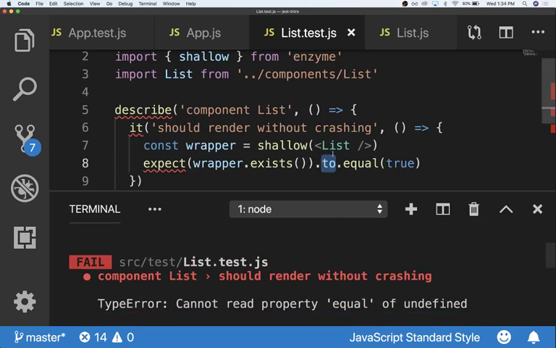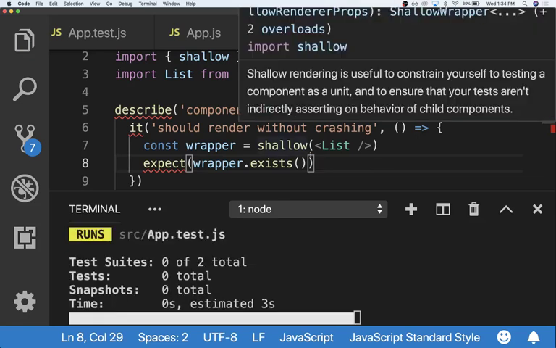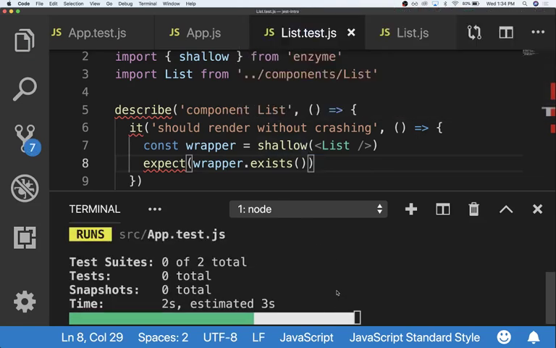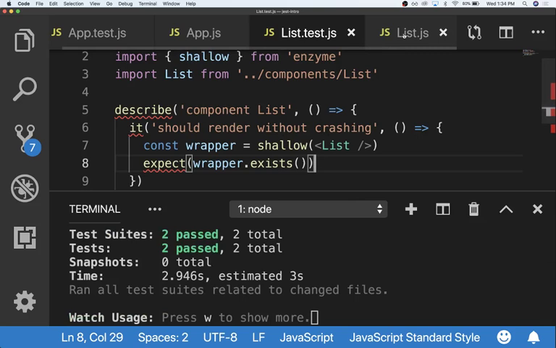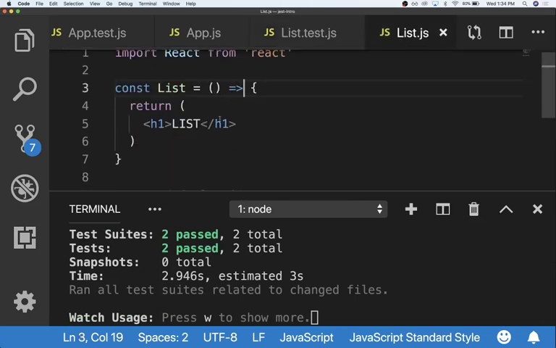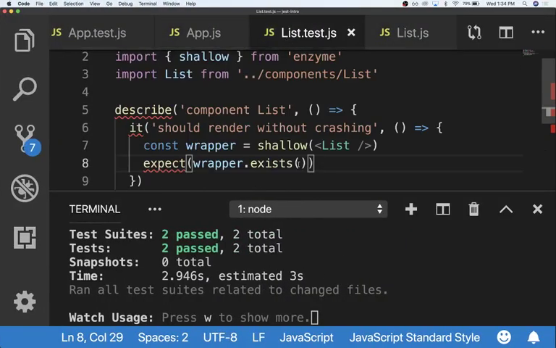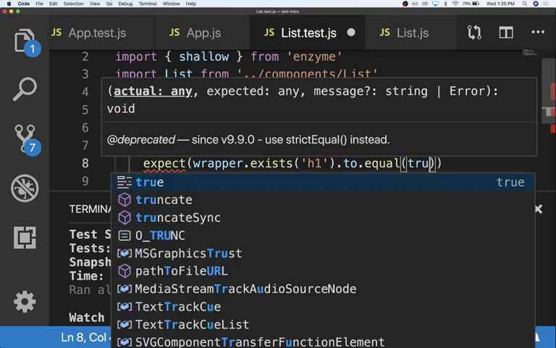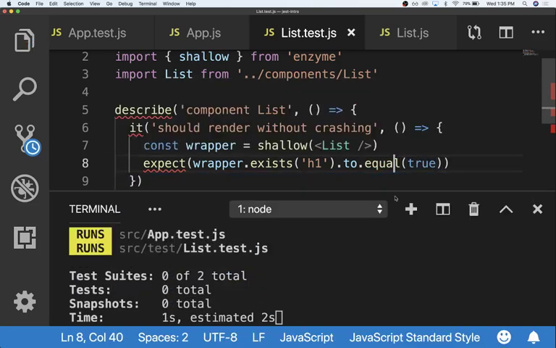This should render without crashing. Let's see what happens if we do, I don't want the whole line. Yeah. It's going to pass, and if we try to break the list, or we could even put a selector in there. Exists h1 to equal true. Let's see what happens with that.